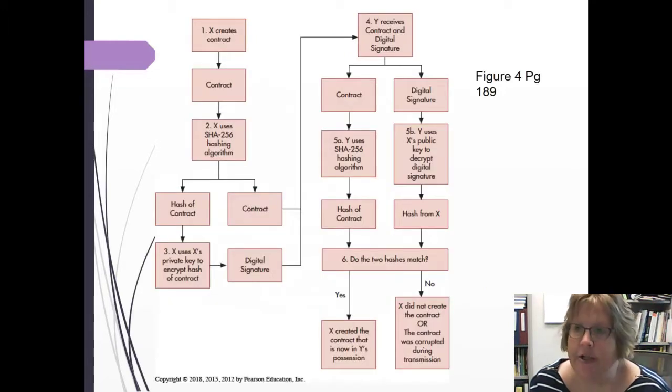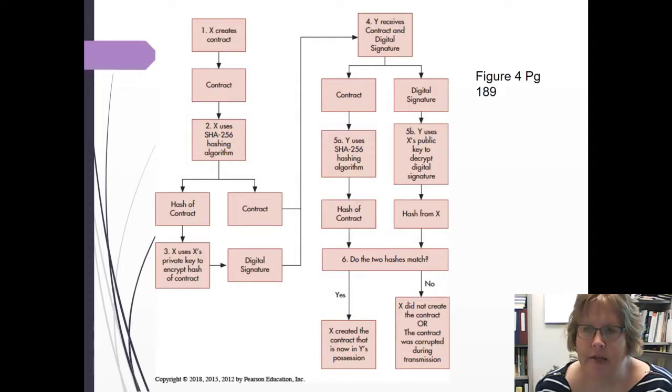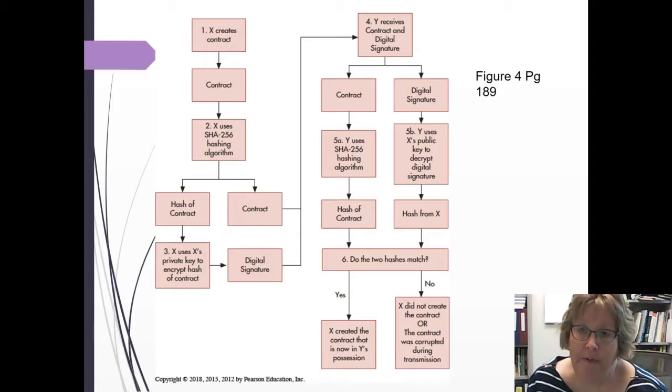The figure in your textbook that really helps describe this shows a contract. So party X creates the contract and puts it through a hashing algorithm. So they get a 256-bit code. That hash is encrypted and sent with the contract. The contract is probably also encrypted as well. So the digital signature is the encrypted hash. You send it to the second party, who receives both documents, the contract and the digital signature.